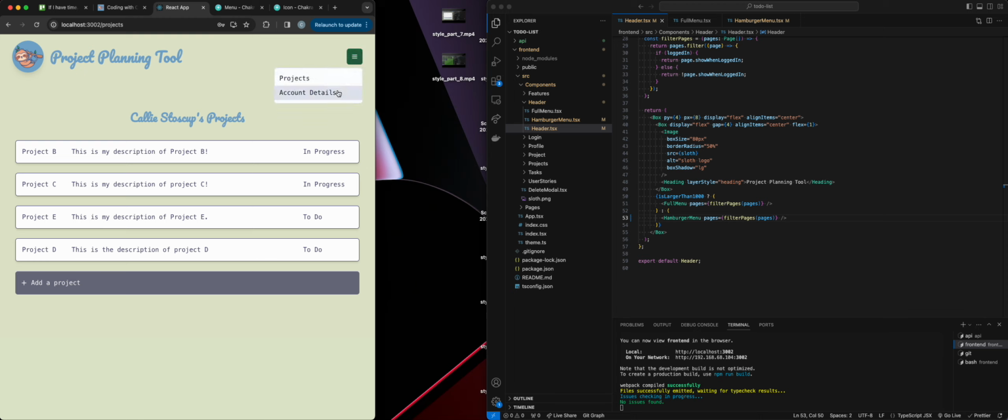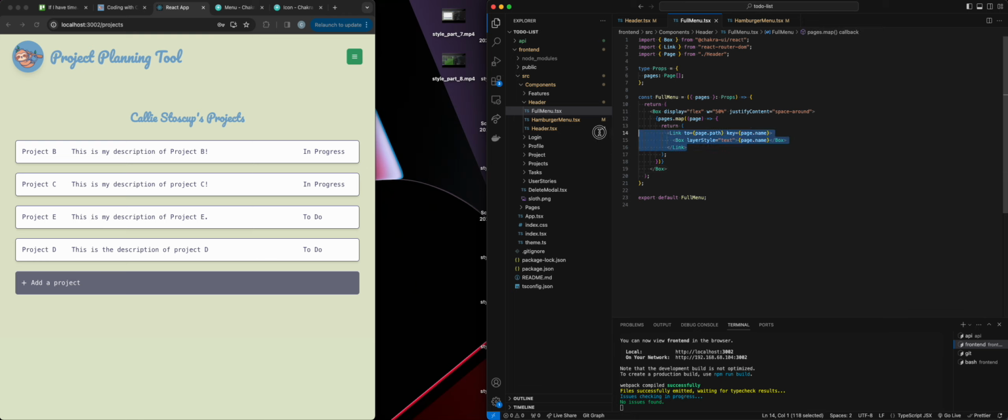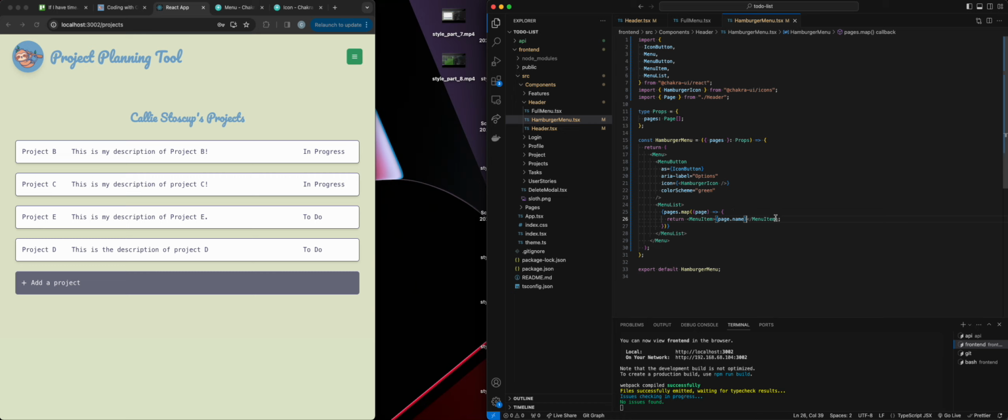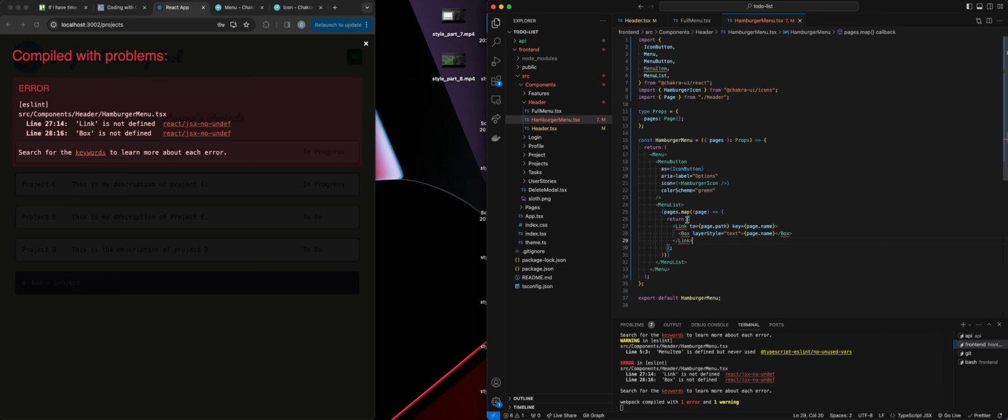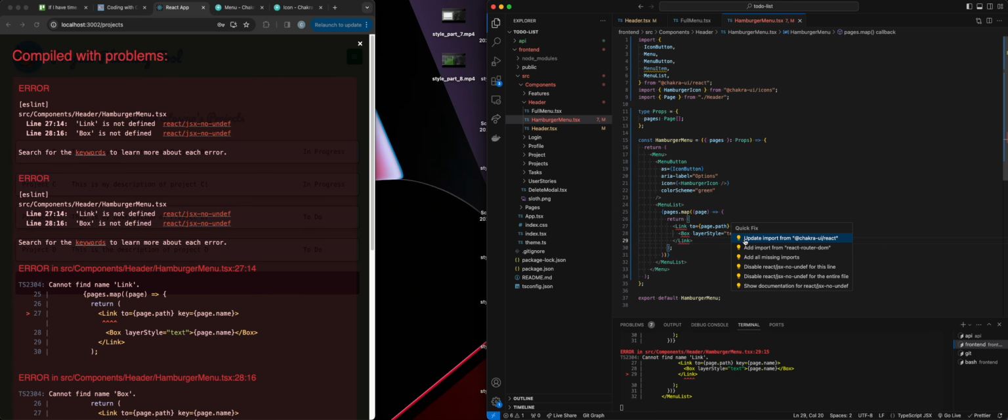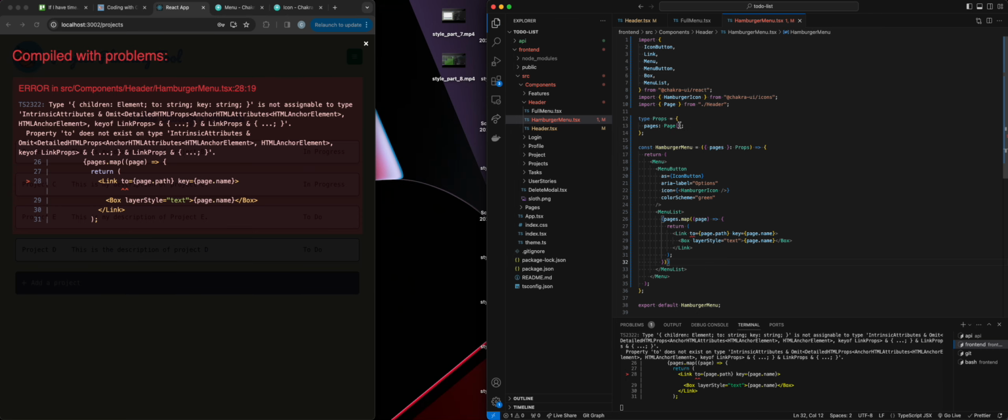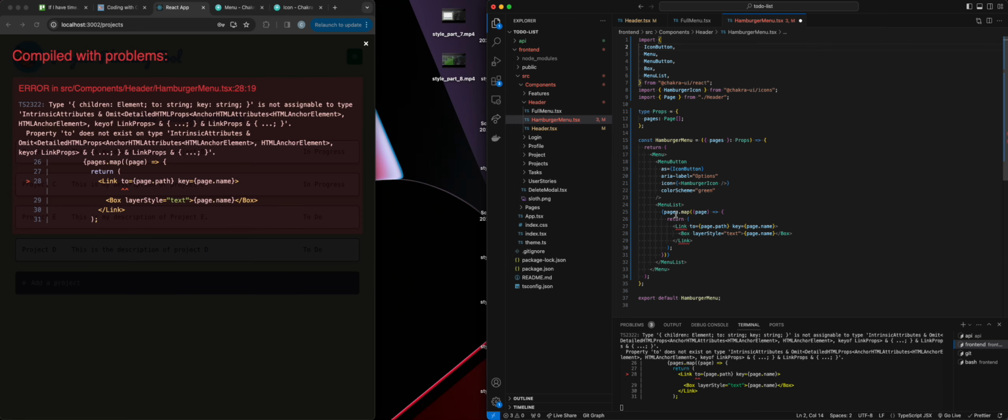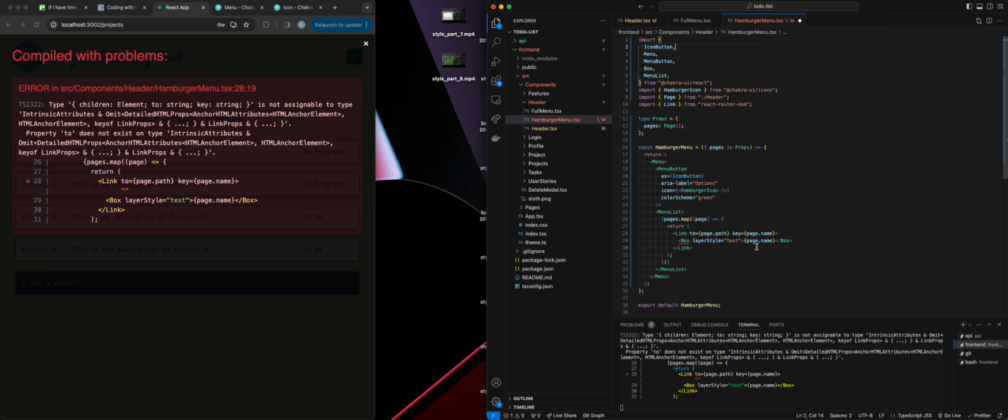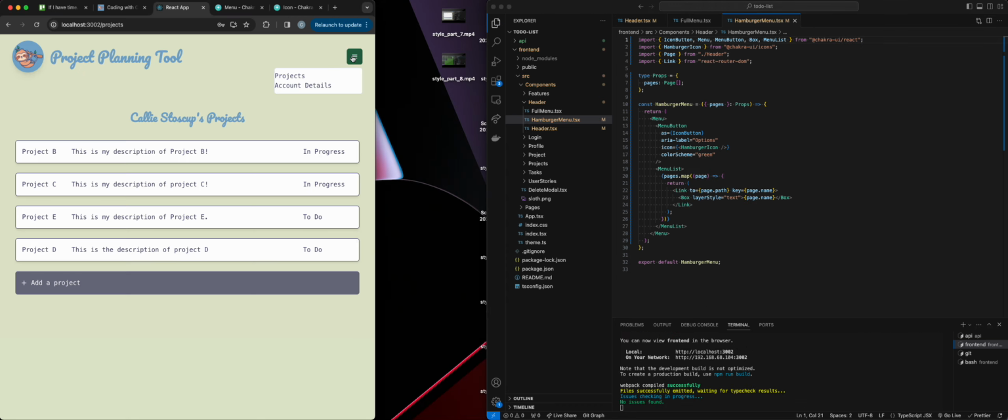But if I click on it, nothing happens because we're not actually including the link. So let's go grab that from, excuse me, the full menu. And let's add box. Let's see if this works. All right, link I don't want there. I want link from React Router. Perfect. Okay, let's see if that works. It doesn't look great.